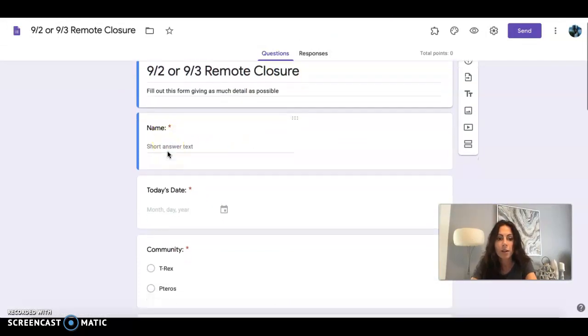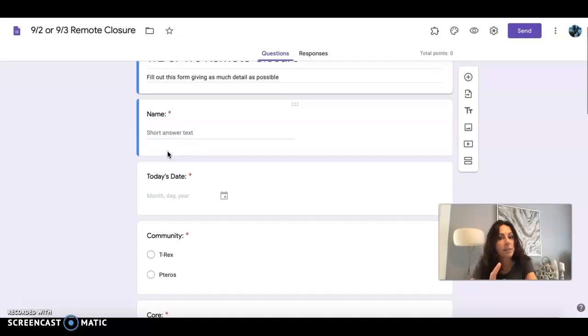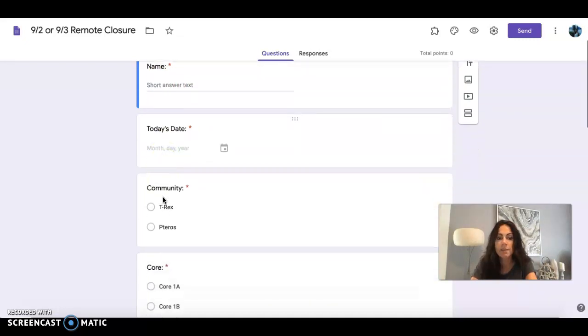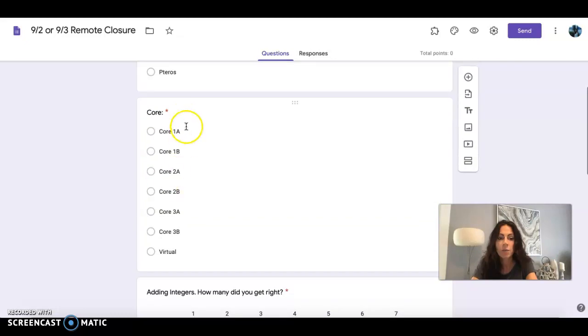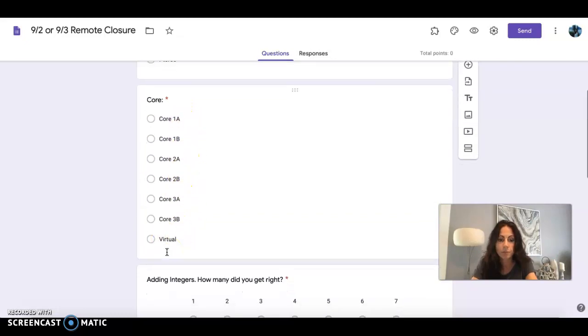So you're required to give your name. Honestly, there's a bunch of kiddos with the same name sometimes, so I would put your full first and last name, today's date, which community are you in? Are you a T-Rex or a Taro? And which core are you? We've also included one for virtual.